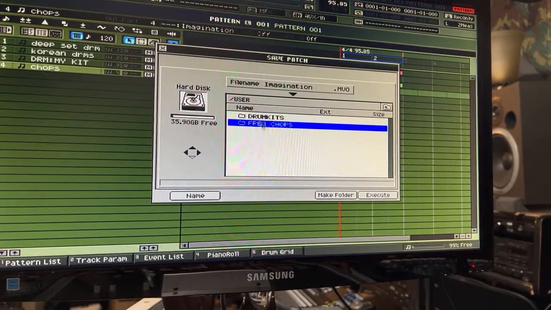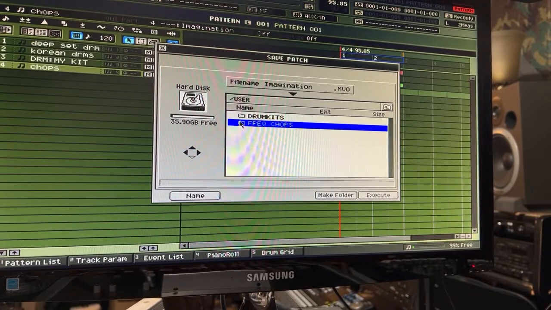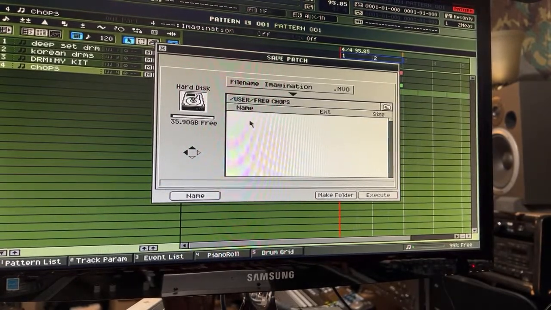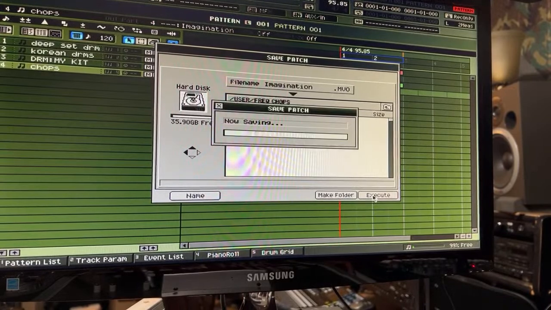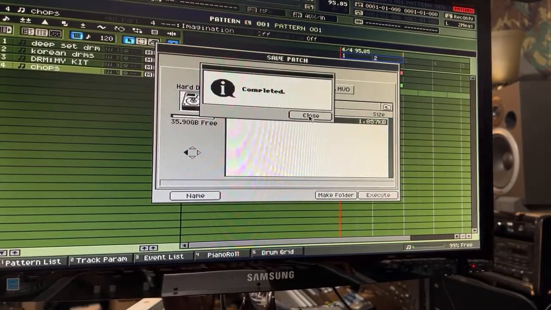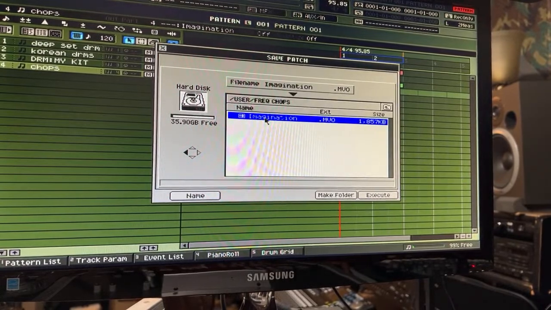Once you create the folder, don't highlight the folder, but you gotta go in the folder to save it to the folder. So you double click on it, and there's nothing in there. So then I hit execute, and bam, it should pop up. So there it is. So these are my chops now. I can recall these back when I need them when I want to make a beat with these chops. So they good. But that's how you save a patch.